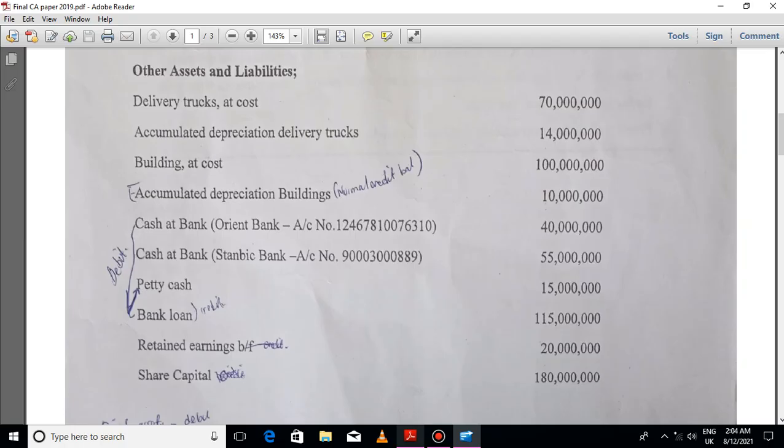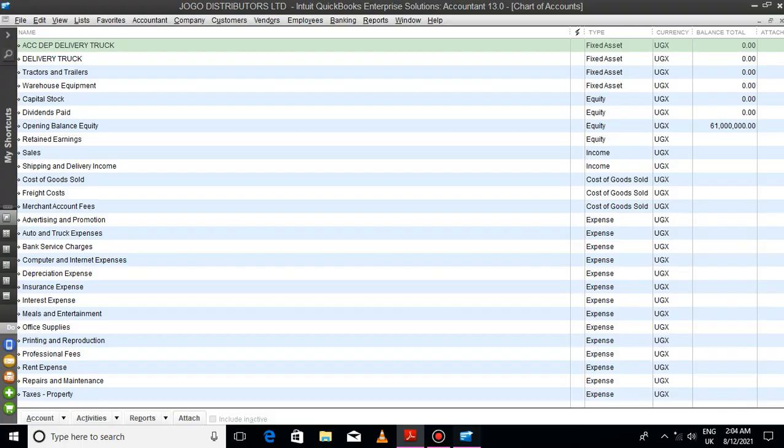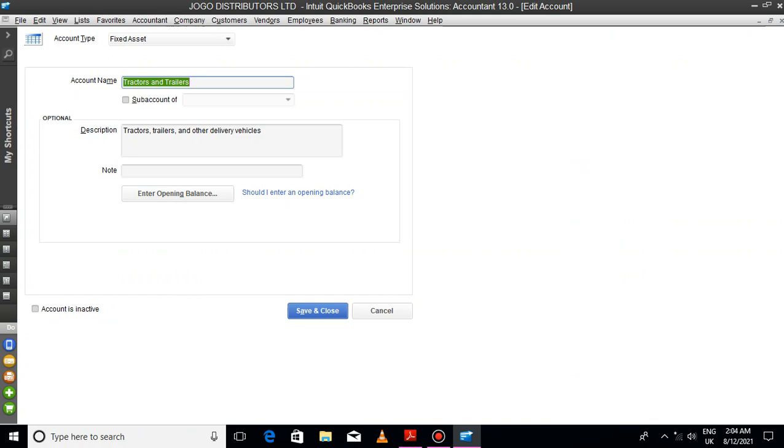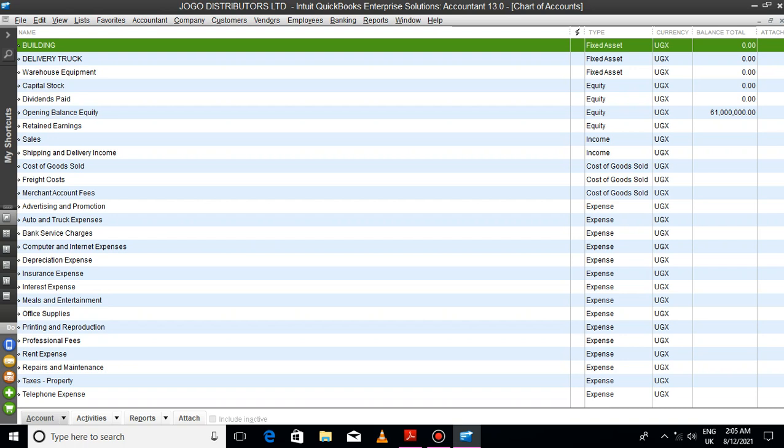Then the next one is building cost. Edit the account to, how do we call them? A building. Building. Just edit it to building, but just in small letters. So that's building cost. Then we need an account for accumulated depreciation.